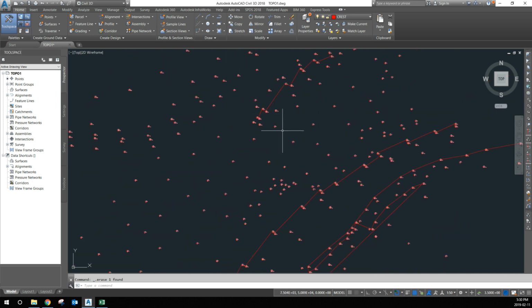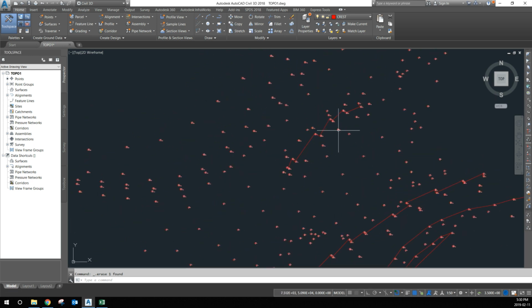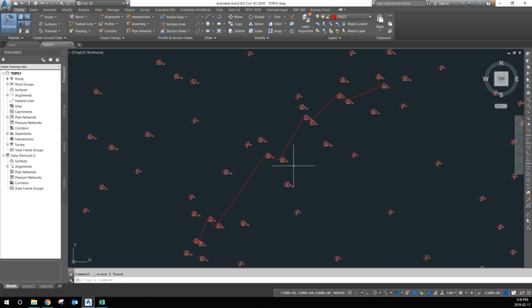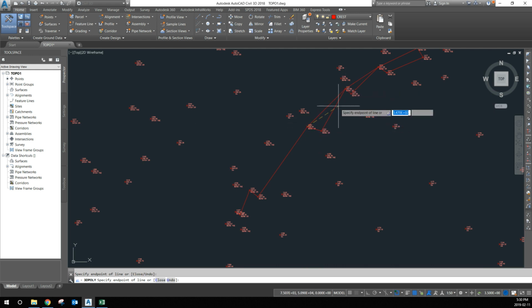Okay, so we have another one up here. I'm a zoomer, by the way. I don't pan very much, but I'll try to pan a little bit more just to make it easy on the head. Okay, so connect all these bad boys right here.